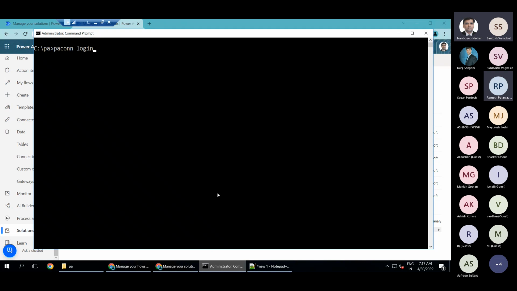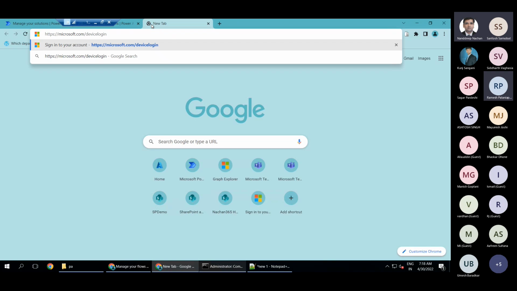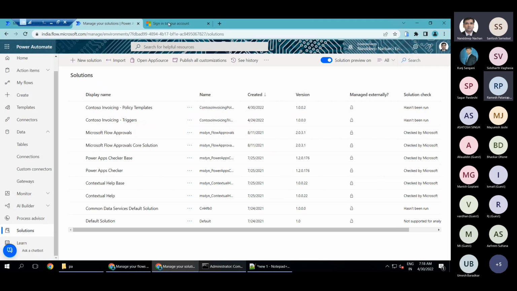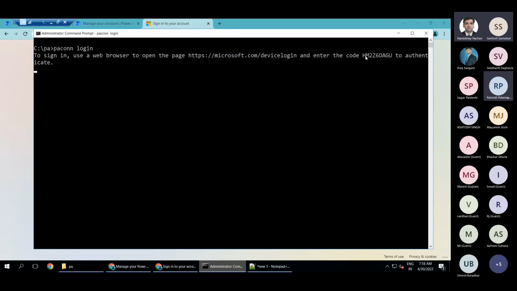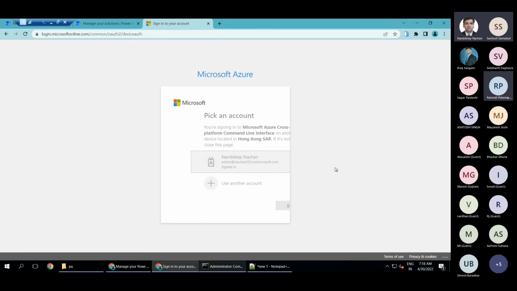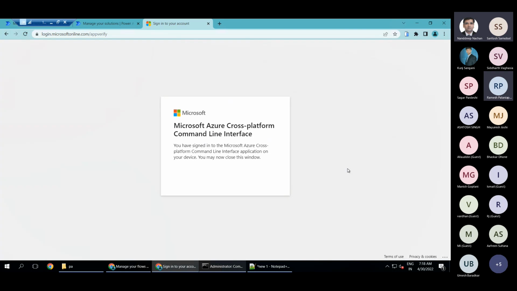So we will run pac login. Since this is the Microsoft Power Platform CLI, it will help us get authenticated by this method. We can just copy that URL, paste it in the browser, and then we will have some code. We can just give that code. Again, if you have used the CLI for Microsoft 365, it is the same kind of method with which they authenticate. So we'll go ahead and get ourselves authenticated.